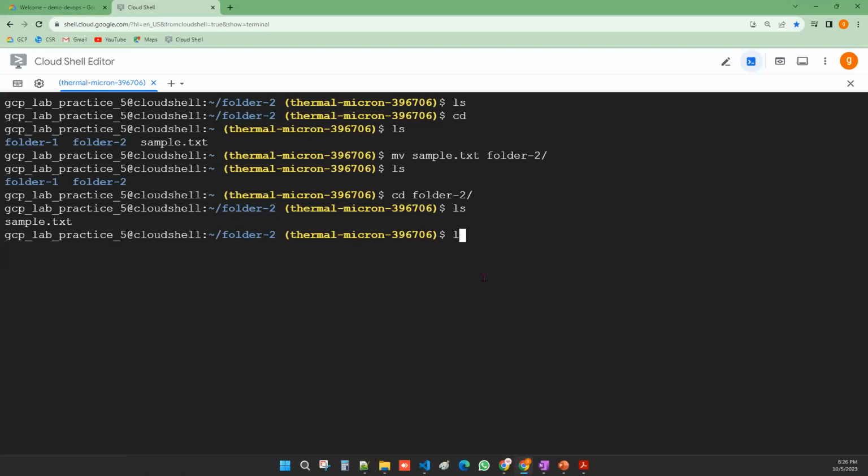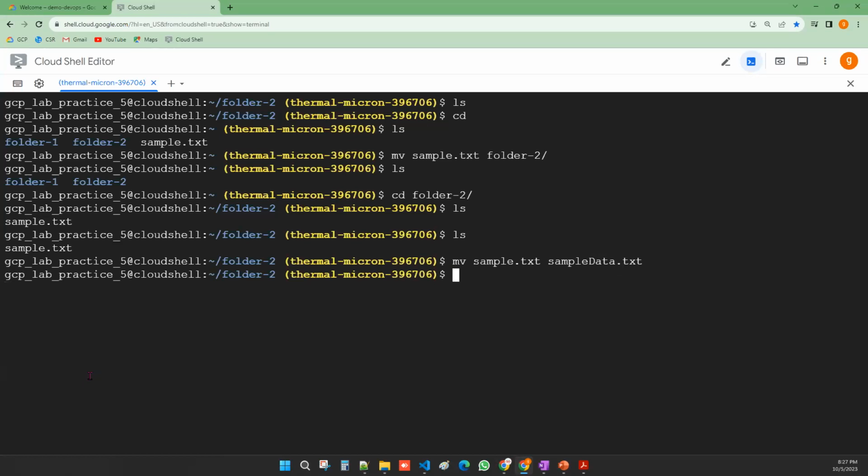Sir, I am inside this folder too. The file name is sample.txt, but the client asked us to rename it as sample data.txt. The file name should be sample data.txt. For that, you can use mv sample.txt and then sample data.txt. See here, this is my move command. This is the original file name, and this is the renamed file name. You can see ls, it is renamed, right? So you can also use the mv command to rename files. Okay, so this is also there.